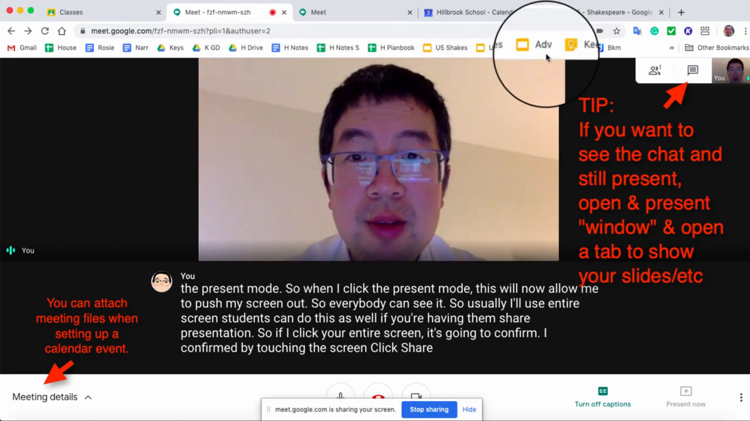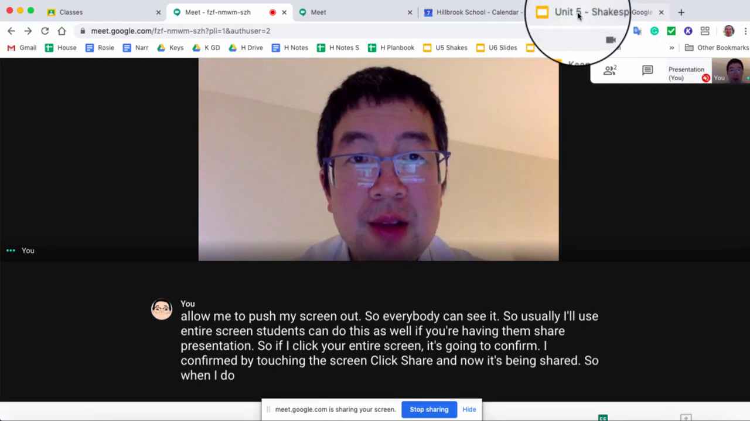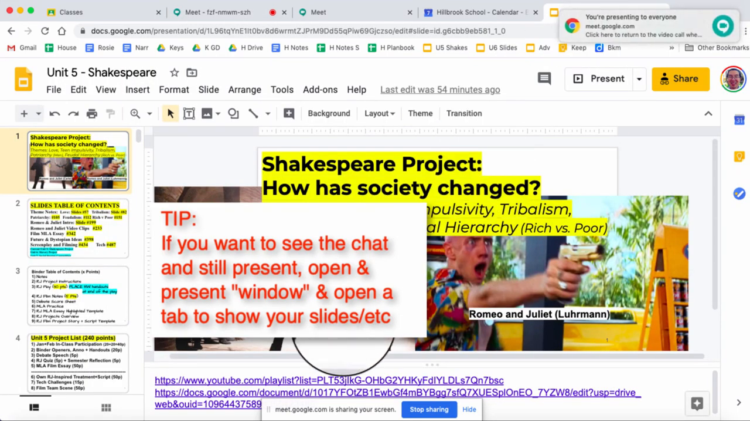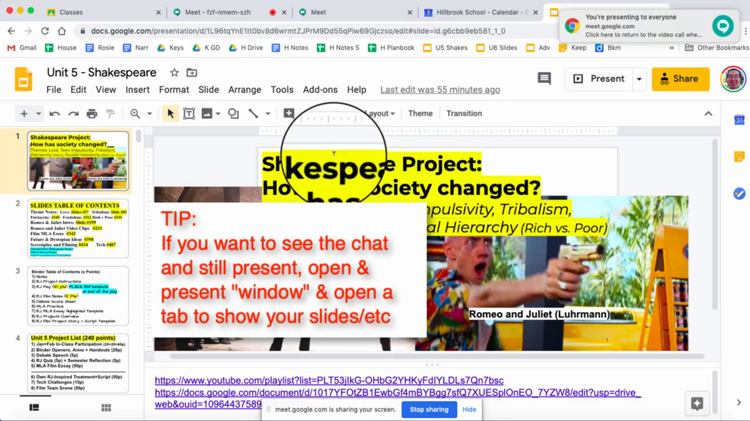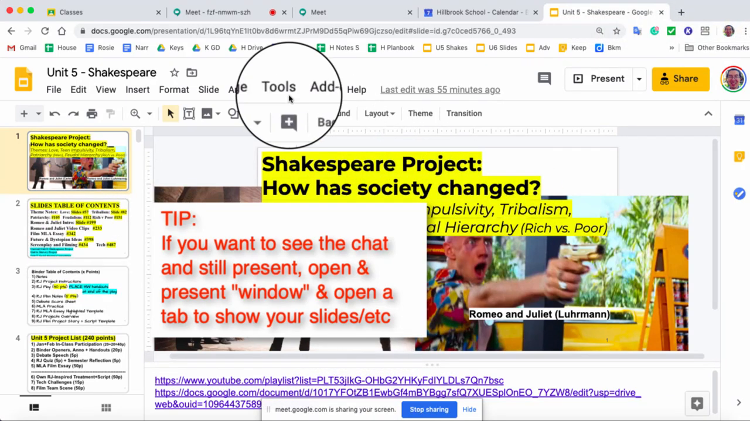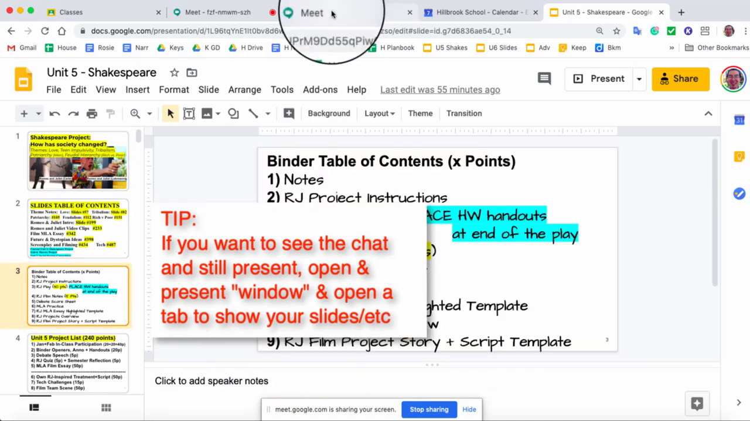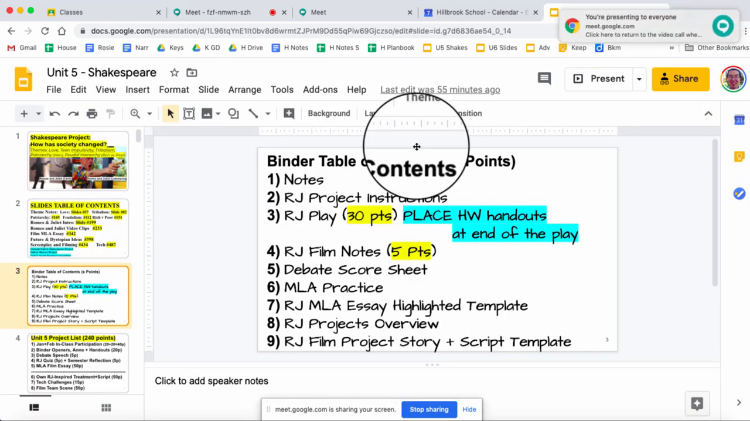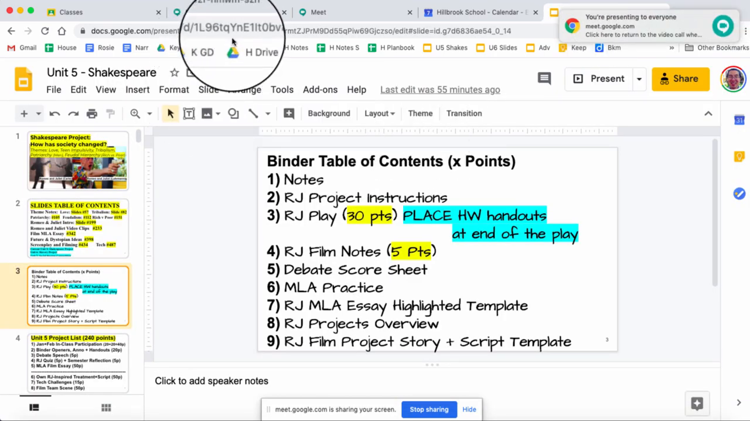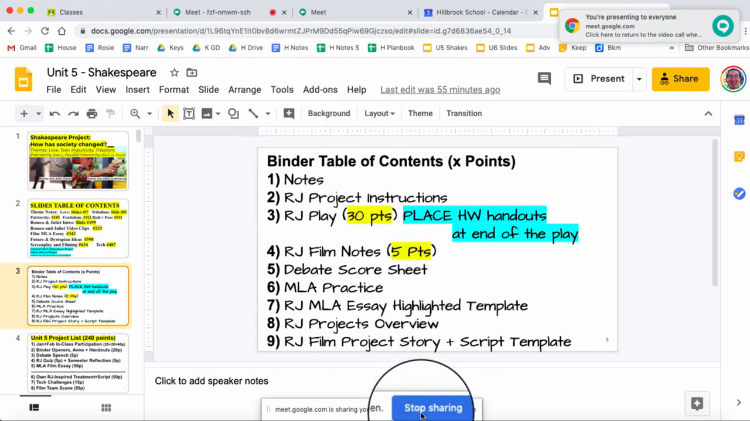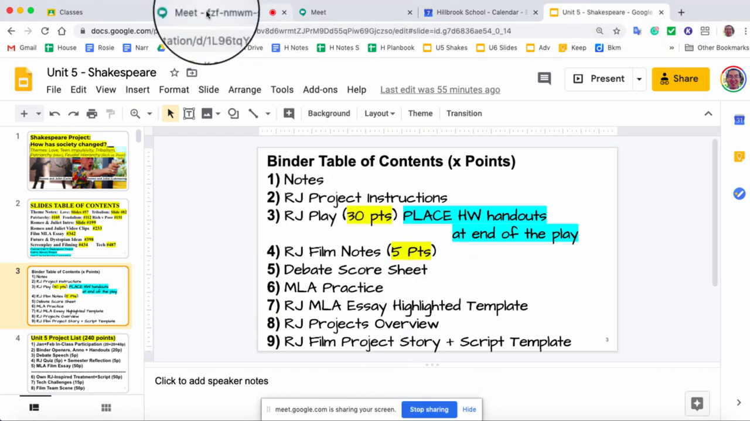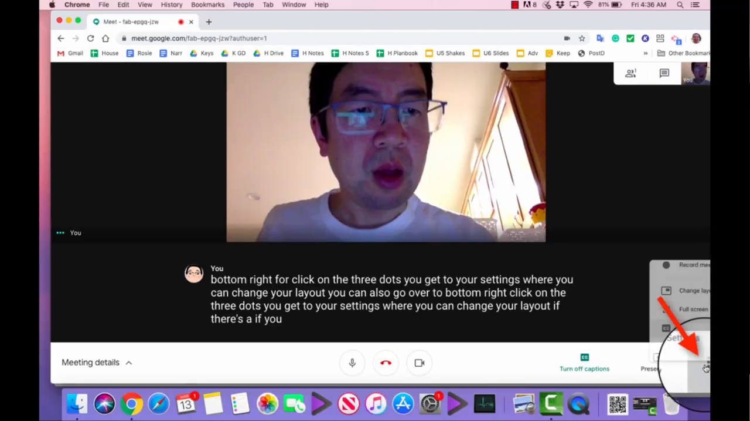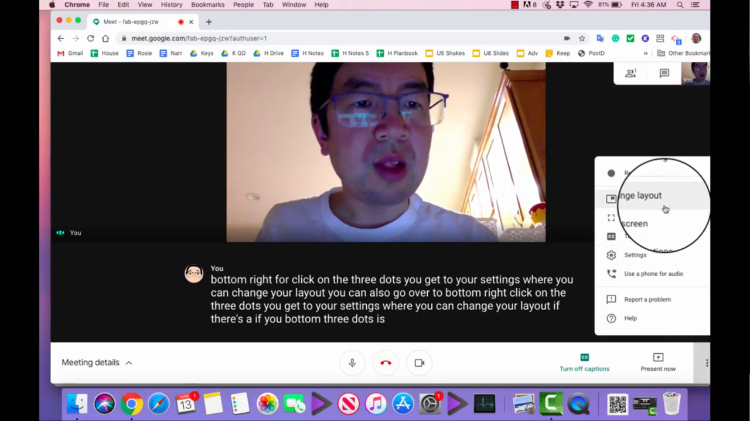So when I do this, the minute I go to my slides, a little reminder is telling me that my screen is being shared. So when I'm here doing my slide deck in presentation mode as people are watching, when I go back to the Meet, you'll see that I can't see them when I'm presenting. So I know they can see my screen, but I can't see them while I'm doing this. So if I'm done sharing, I can click the stop button here on the bottom middle, or I can click stop presenting.